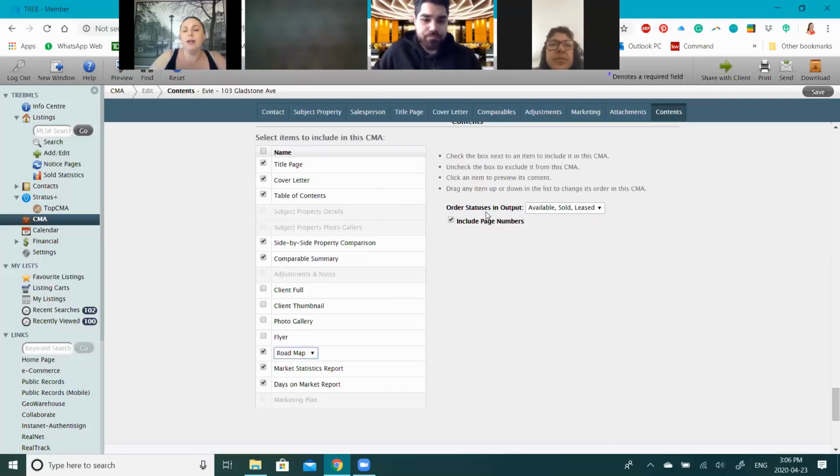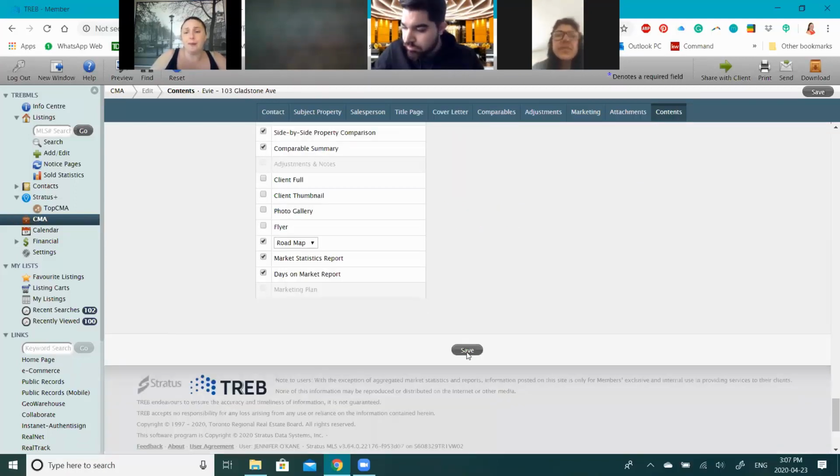And then over here where it says order statuses, you can select what order you want your stuff to show up in. Do I want sold, leased, and then available, or available, sold, and leased? I always do sold first because those are the ones we discuss at length. The availables are more of a reference point after the fact, so I put them second. You can do it however you want. There's no right or wrong. And when you're done, at the very bottom here, you're just going to hit save because we're done our CMA.